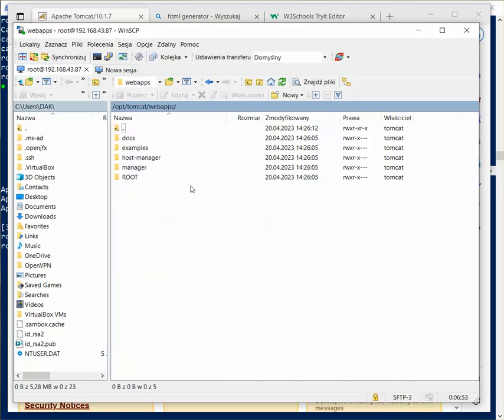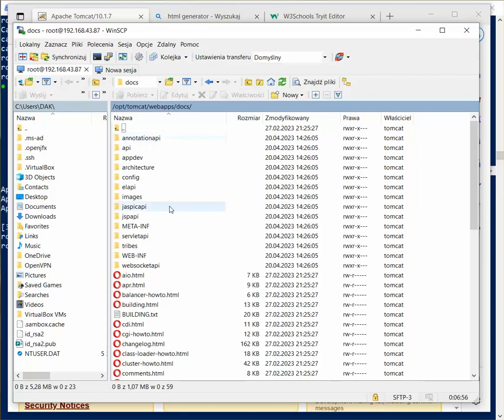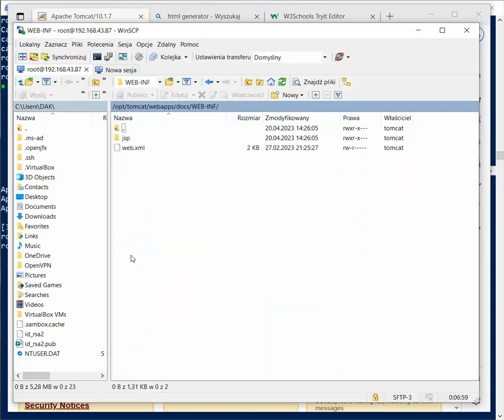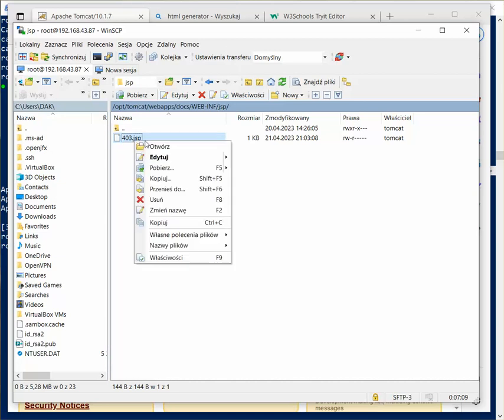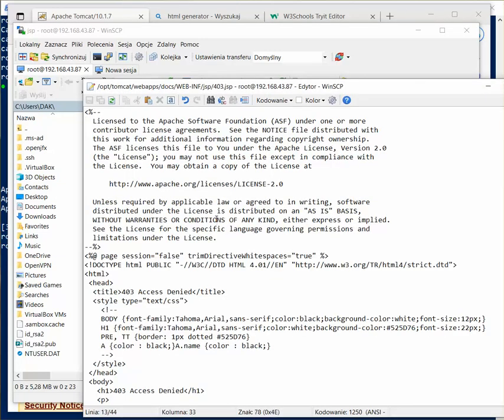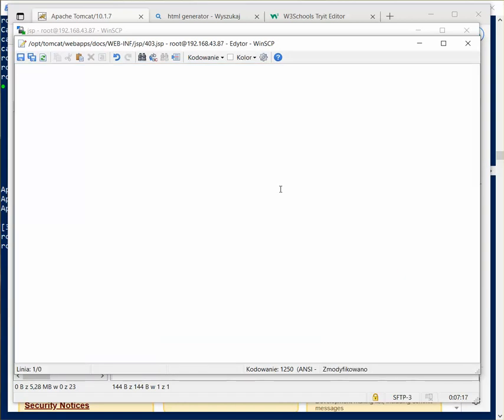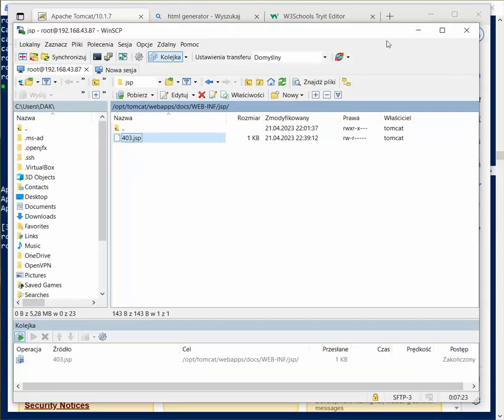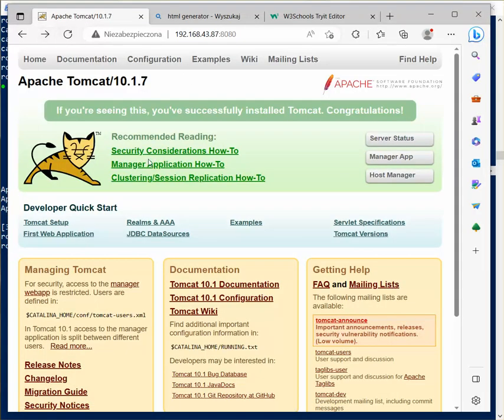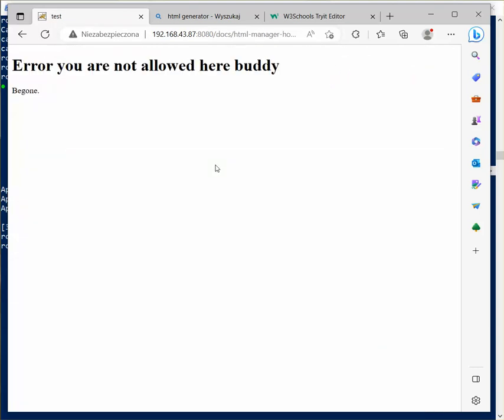First let's go to webapps. I'm gonna go to docs. I'm gonna go to WEB-INF, JSP, and here we have the only error that is being displayed, so 403, the one that I showed you just now. So we're gonna just edit this stuff. You can play with it, you can change it to whatever you would like to. I'm just gonna change it to something default. Now you're just gonna go here and let's see, and there we go.